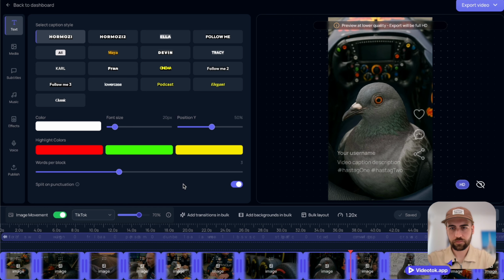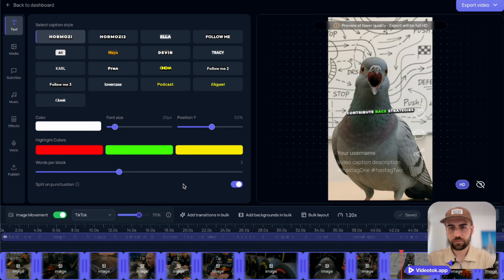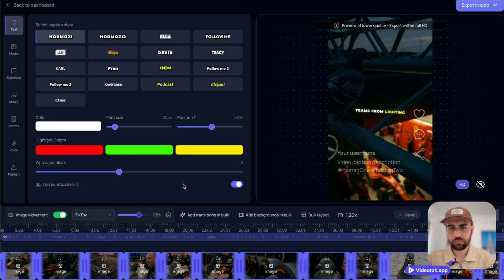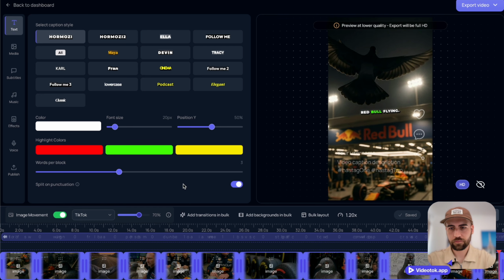5 o'clock p.m. Cool off mechanics with wing flaps during pit stop practice. 7 o'clock p.m. Contribute race strategies with strategic coups. 8:30 p.m. Spy on rival teams from lighting rigs. 10 o'clock p.m. Finally clock out. Another day keeping Red Bull flying.